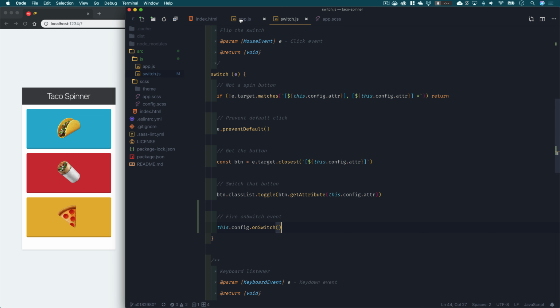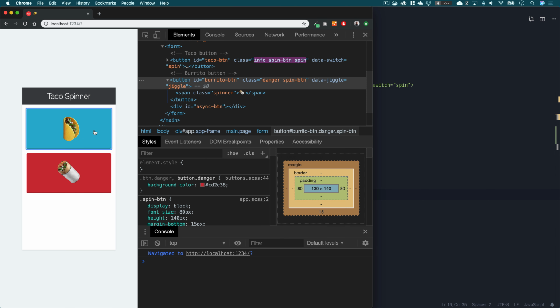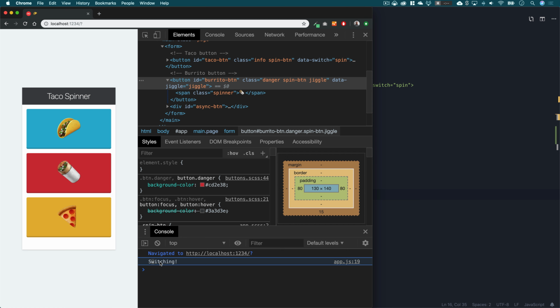And that means whenever we instantiate this, so for example, on our jiggle button, our burrito button, we can say, actually on switch, I want to do something. I want to console.log switching, just as one example. So I can override that and run some custom code in my instance of the switch. That way, when you click on a toggle button, it still doesn't do anything, because this instance of the switch doesn't have a custom onSwitch method. But whenever we click on the burrito button, you'll see it logs switching down here.